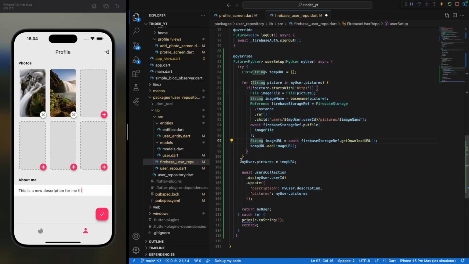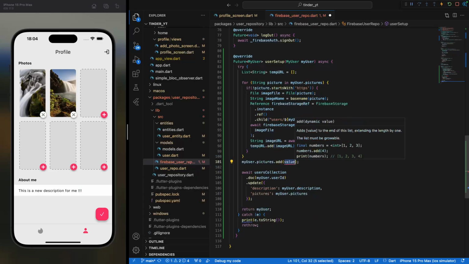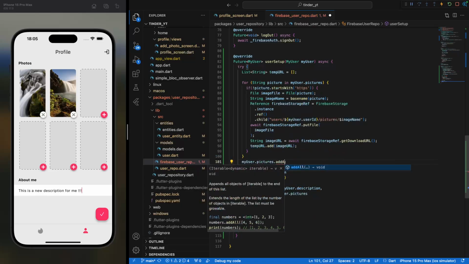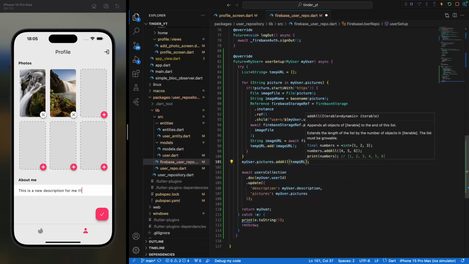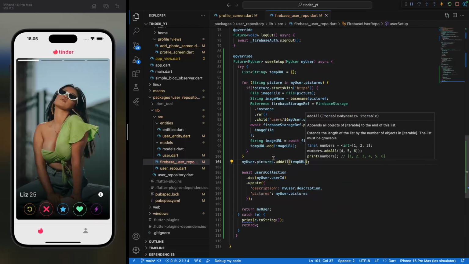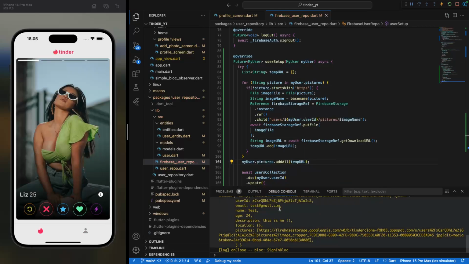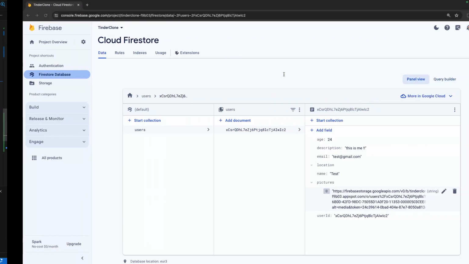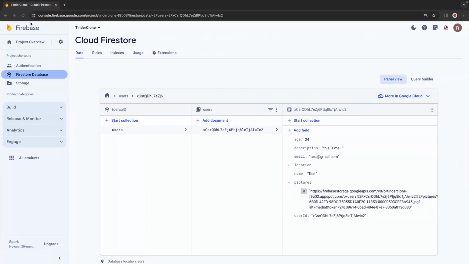Yeah, and here we are going to say my user's picture dot add all temp URL, and perhaps that is going to change some stuff. So let's see inside our debug console. Let's navigate to our database and see what's up.